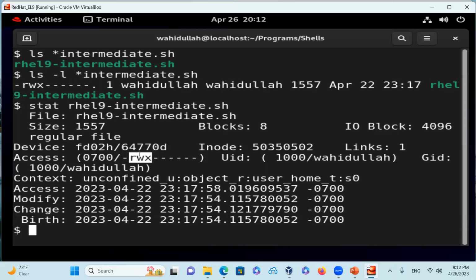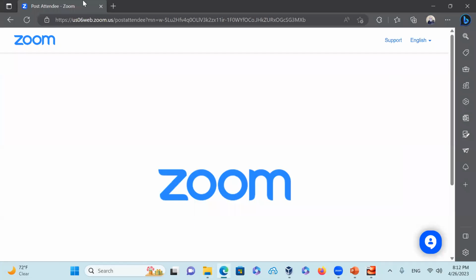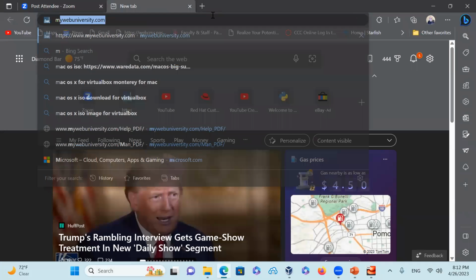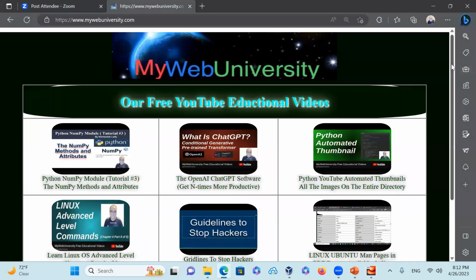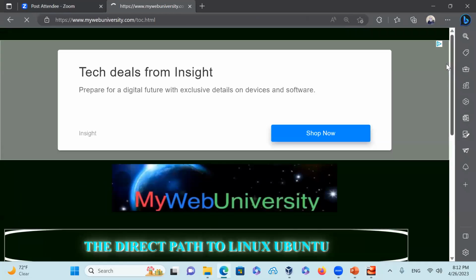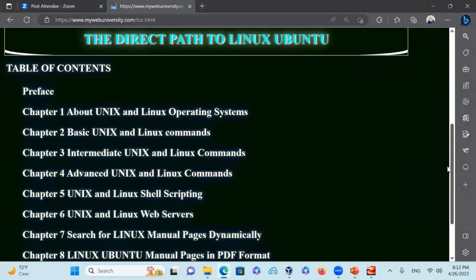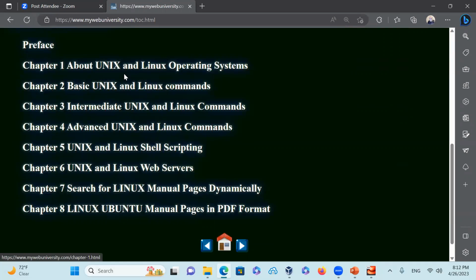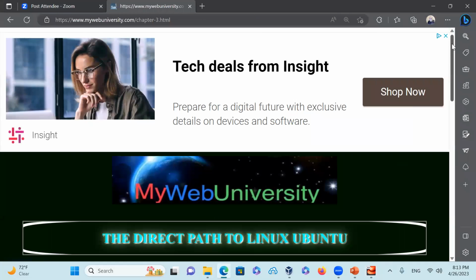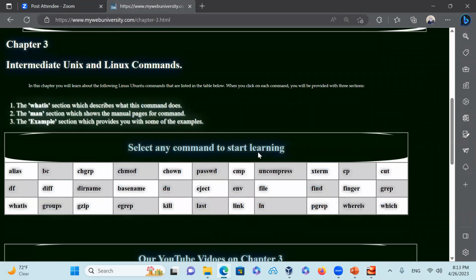And if you have questions, on MyWebUniversity.com I basically have an online class called The Direct Path to Linux Ubuntu, and that book actually covers everything. If I go to MyWebUniversity.com, here I have this book called The Direct Path to Linux Ubuntu. Everything is online, chapter by chapter. So the chapter 3 intermediate that I'm teaching you on Red Hat Linux is already on Ubuntu, with the table of contents and all the commands that I'm covering. You can actually go to them and start learning.